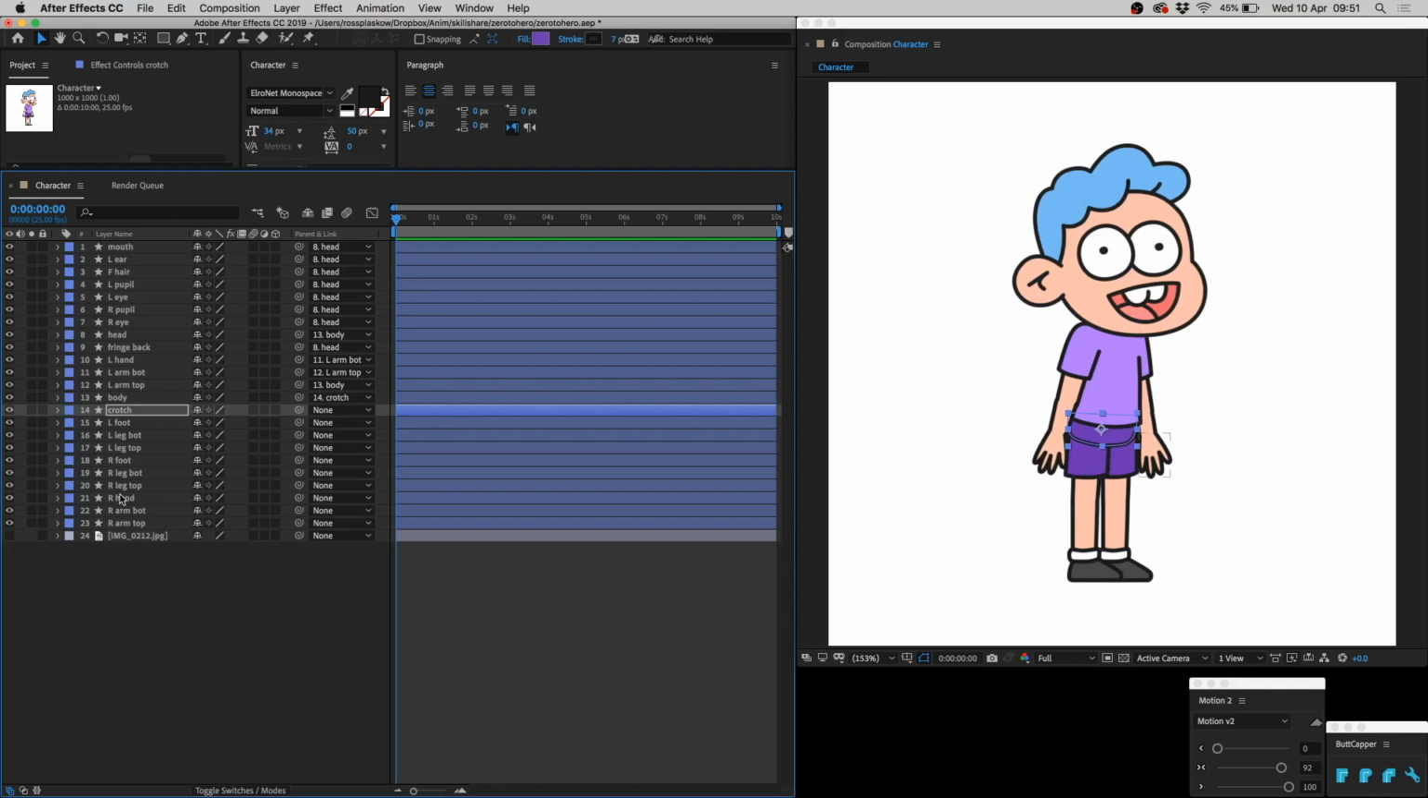Let's do the same with the other arm. Right hand to right arm bot to right arm top and parent that to the body. And we don't need to worry about the legs because we're going to rig those with rubber hose.